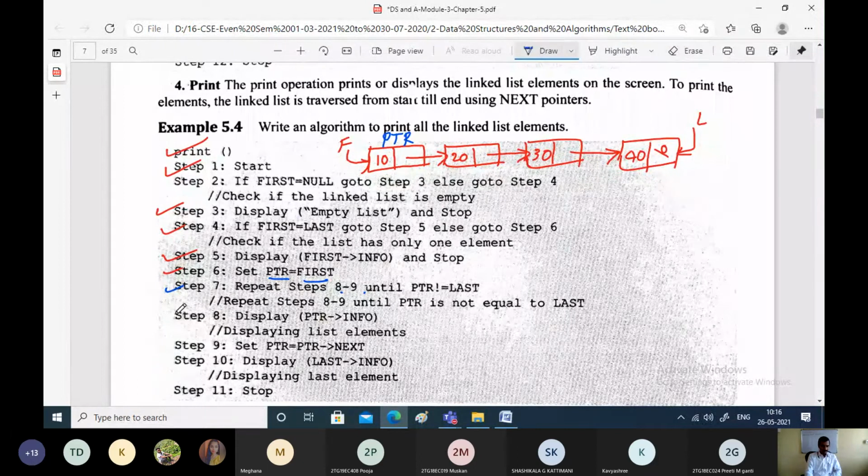We have to repeat steps 8 and 9. So what happens? Wherever PTR is pointing, the very first step here just displays information. I will write the output here. So what is that? Just display PTR pointer info. PTR is pointing to this node. What is the info field present in the PTR? PTR pointer info is 10. So 10 I am displaying.